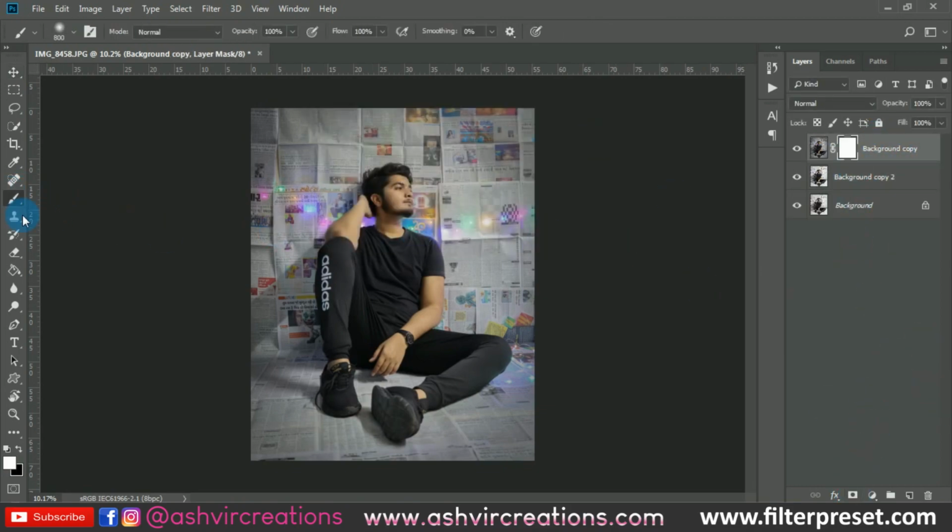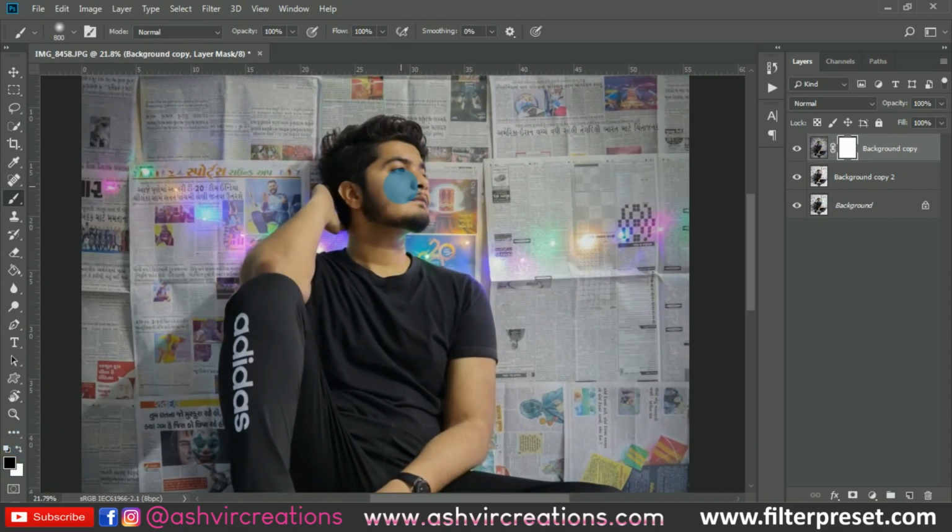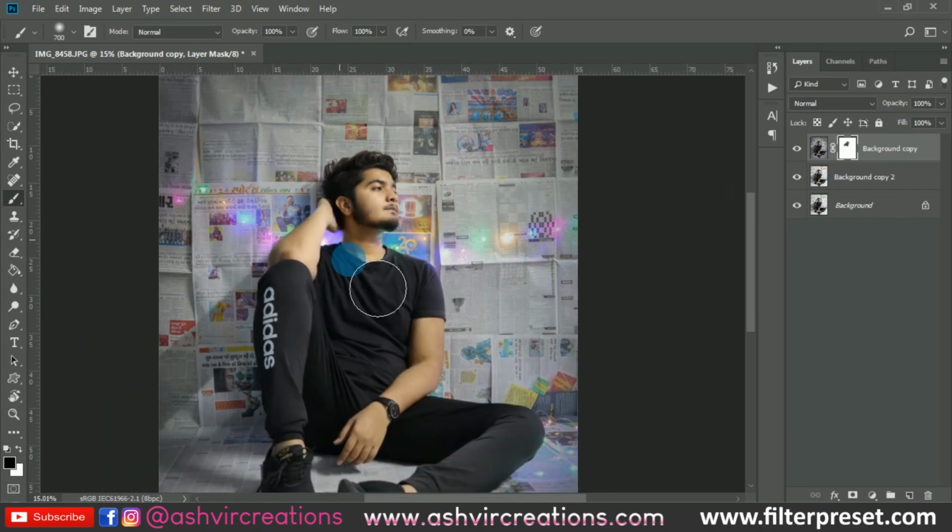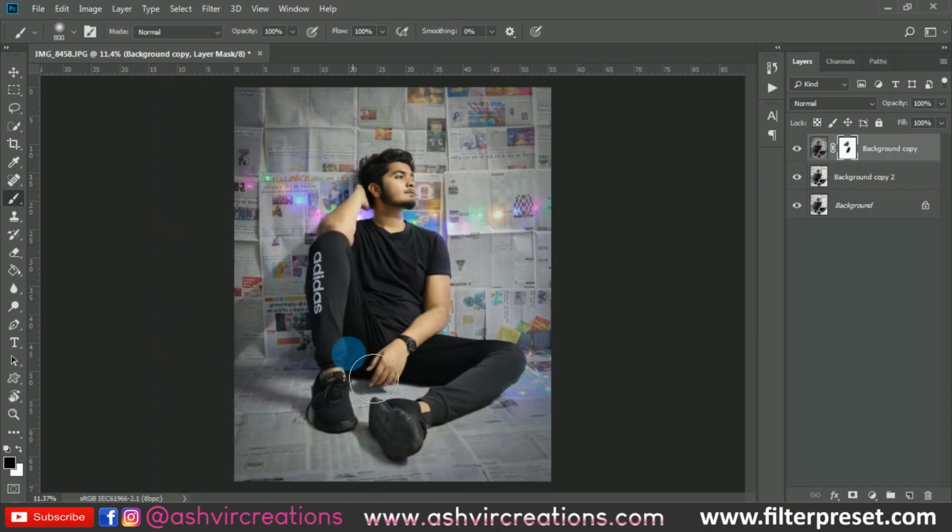Now add a layer mask on it and select the brush tool and just delete it from the face and also on the hand region, because we want the brightness or the brighter part to be seen in the photo, because we don't want a dark effect on the face. So we are erasing it.